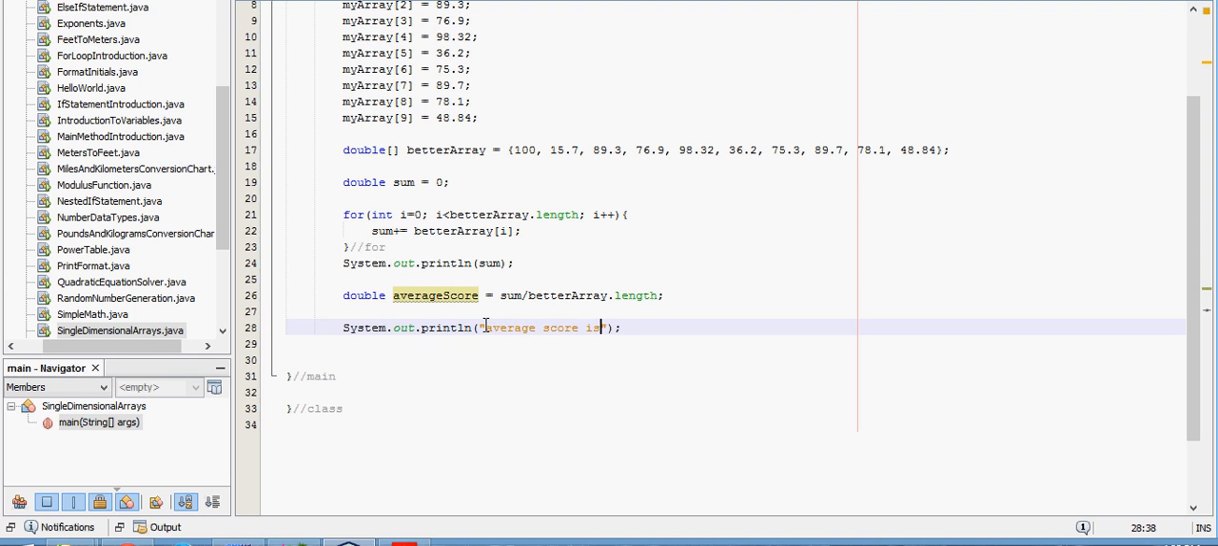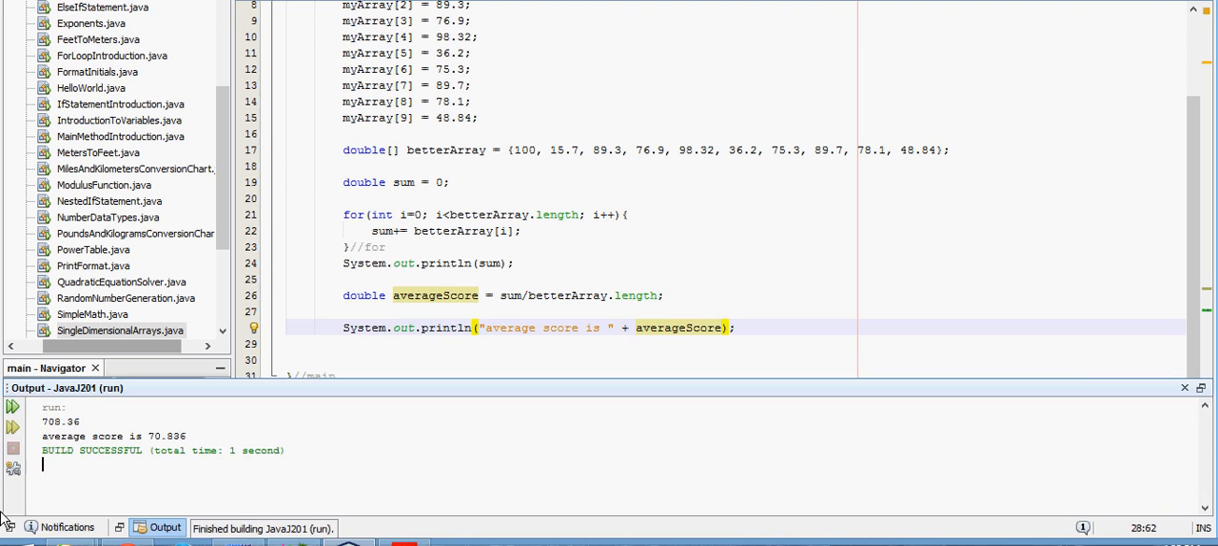So whenever I print this out, average score is, I'll say average score, and this should give me the average score. So I'll run that. So the sum was 708.36, and the average score would be that divided by 10, which, well, in this case it would be that divided by 10, which is 70.836. So it looks like this program is working nicely.